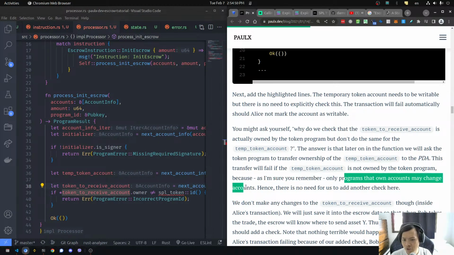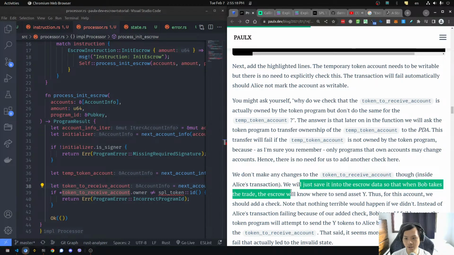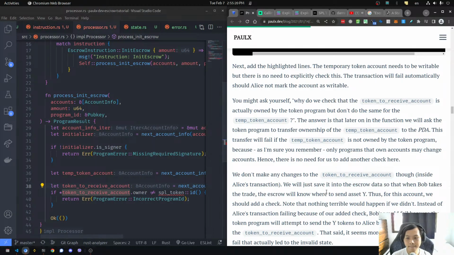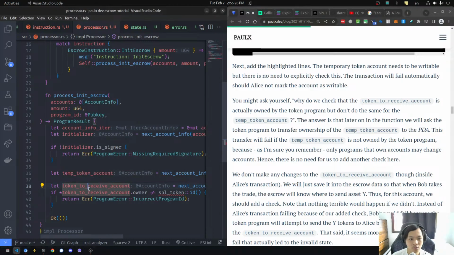Programs that own accounts may change accounts. Does that make sense? Programs that own accounts may mutate those accounts. You can only change accounts that you own, right? We don't make any changes to the token to receive account, though, inside Alice's transaction. We will just save it into the escrow data so that when Bob takes the trade, the escrow will know where to send asset Y. It's just the destination. Thus, for this account, we should add a check. So that token to receive account should indeed match the token ID.